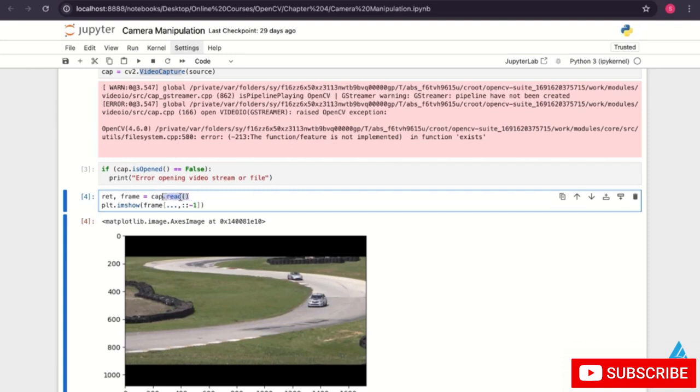Now, when we head over here, we have cap.read(), which is a method of the VideoCapture class, and this method returns two variables. The first one is ret, which is a Boolean true or false, and this tells you whether the frame has been successfully read. And frame returns the actual image, because you know a video is made up of consecutive images being played in real time.